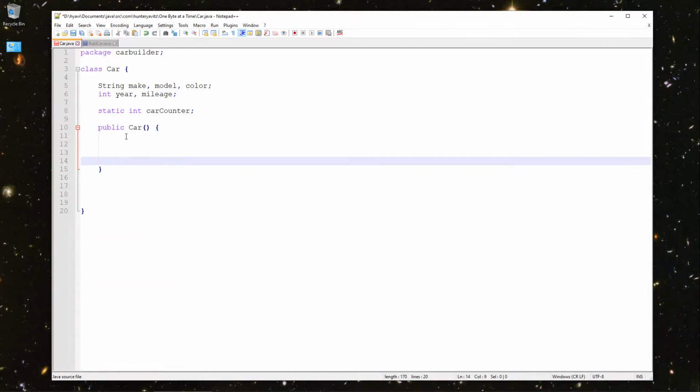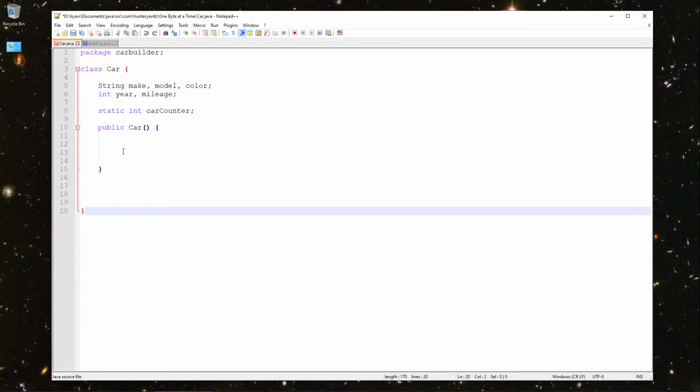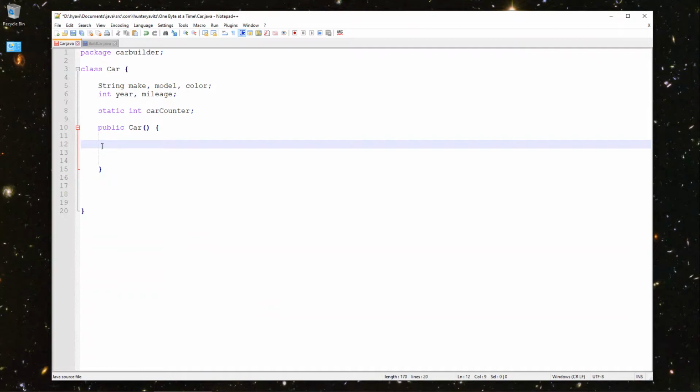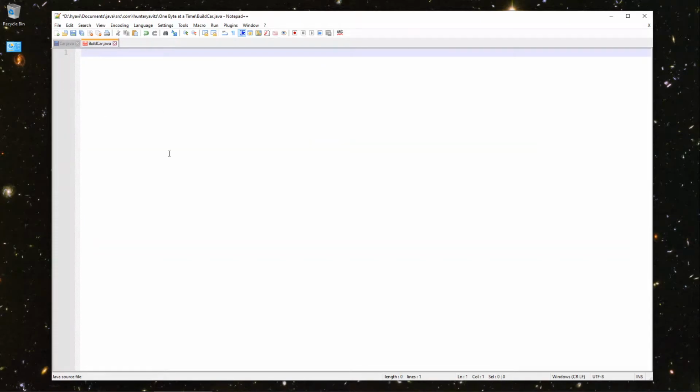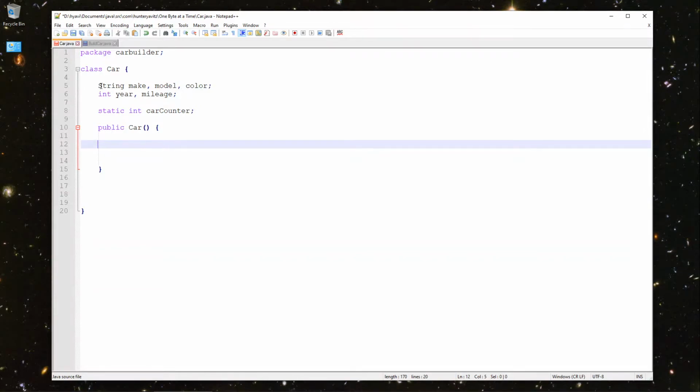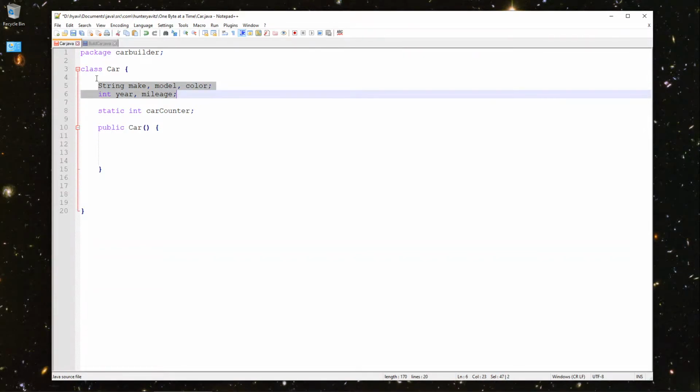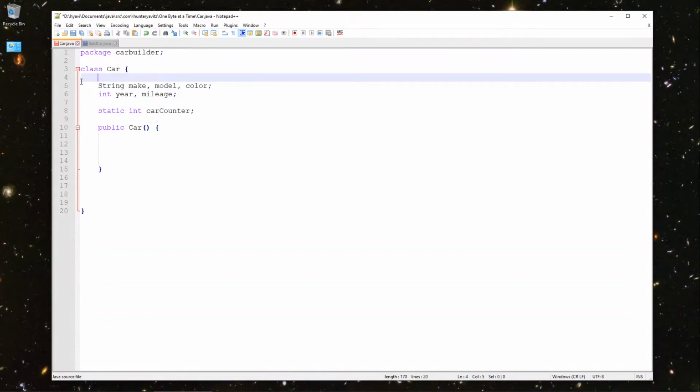In and of itself, this is pretty much the bare minimum to having an object with its own constructor method. Now, it's not very interesting. There's nothing going on inside the constructor method. But if we were to call this constructor method of this class from the build car class, it would in fact give us a blank car with these attributes, although there wouldn't be any sort of value attached to any of those. However, we could create a bunch of blank cars as of right now.